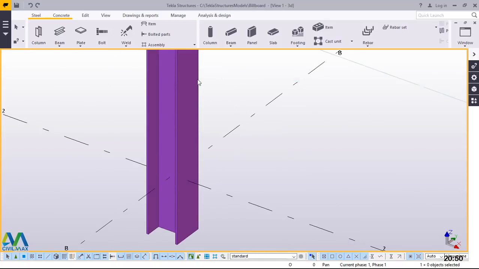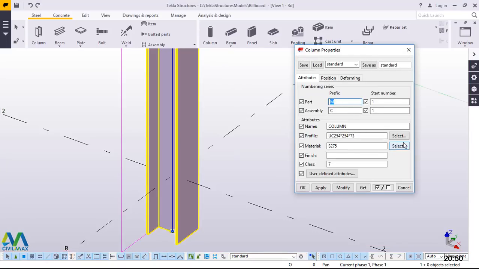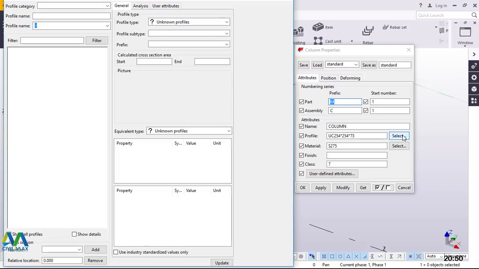I'll right click and double click on this column, and I want to change it to a circular hollow section. Once I've double clicked, this column properties dialog box will come up, and I'll go straight to attributes, opposite the profile. I'll click on this button, and this will take me straight to the profile catalog, where I'll be able to select the appropriate member.